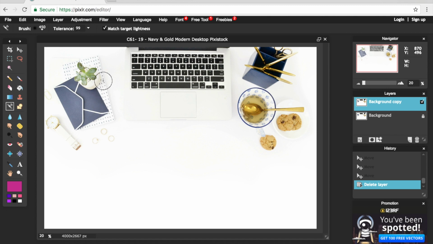If this was a light blue underneath, you would probably want to lower that tolerance to make sure that you're only selecting the dark blue on top. But because this is such a stark contrast between the two, we can have a high tolerance for that. And then we'll get into match target lightness in just a second.